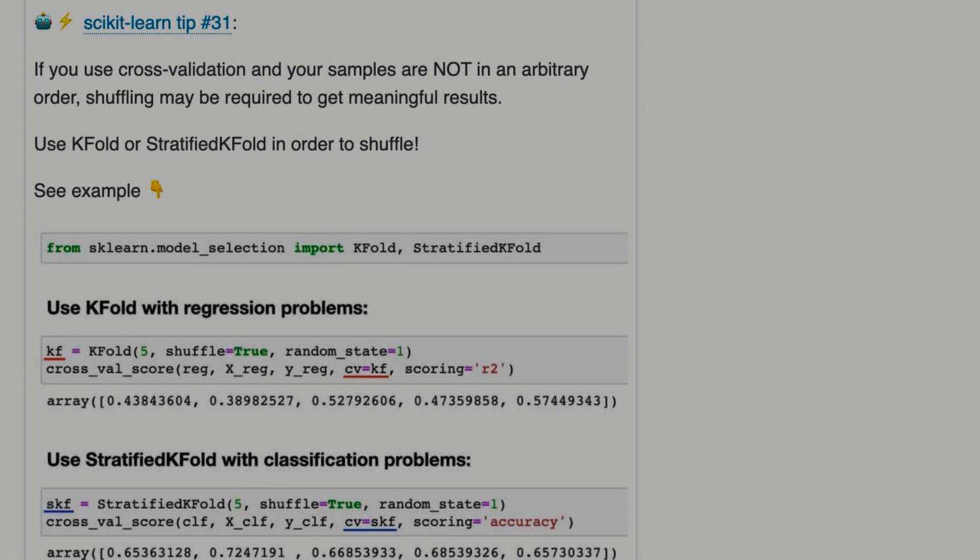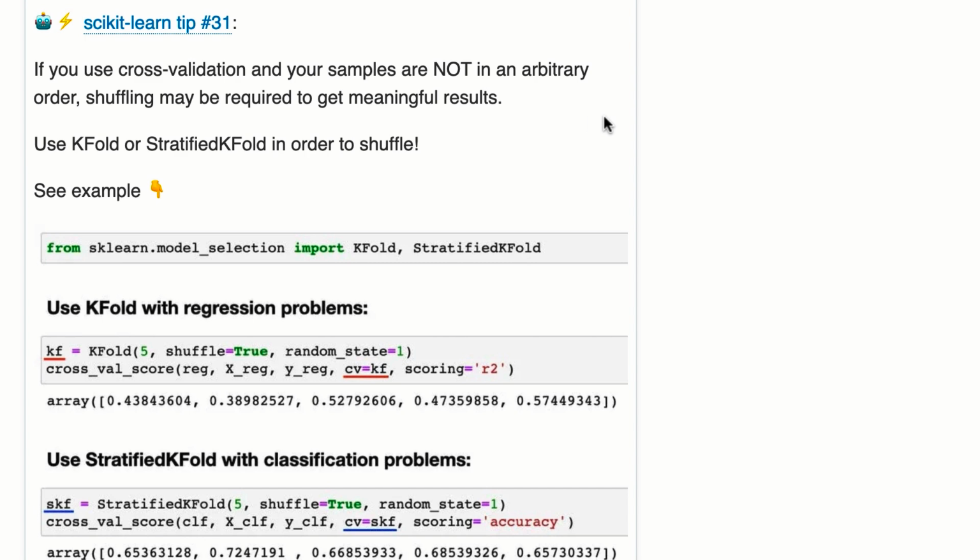Tip 31. If you use cross-validation and your samples are not in an arbitrary order, shuffling may be required to get meaningful results. And here's how you shuffle. Okay, so let's talk about cross-validation. So normally, when you are using cross-validation, you probably pass an integer to cross-validation, namely cv=5, for example, to do 5-fold cross-validation. One thing you might not know is that that does not shuffle your samples when splitting.